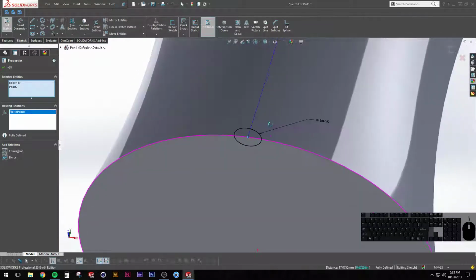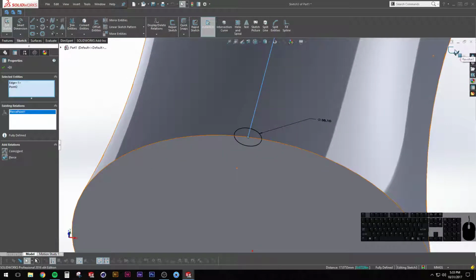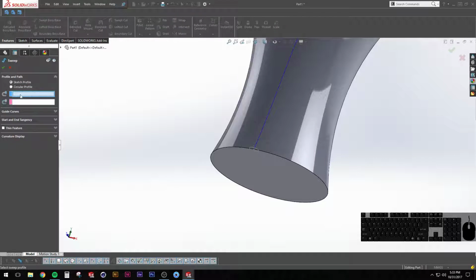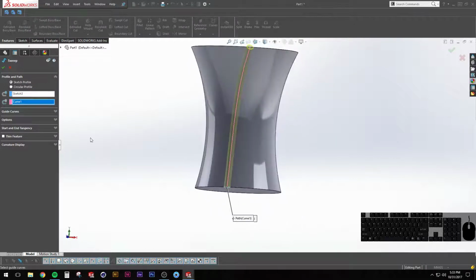All right. So now that I have that, I'm going to exit my sketch. I'm going to go to Swept Boss Base, choose my circle here, and my new projected line or curve. And under options, make sure you do not have merge result. We do not want this merged. And click OK.